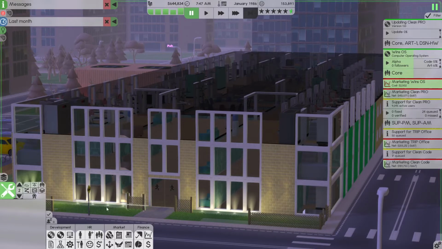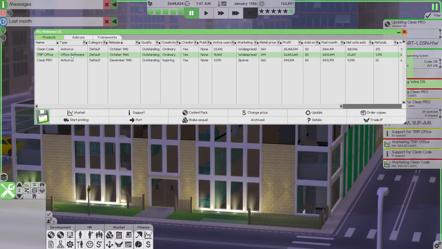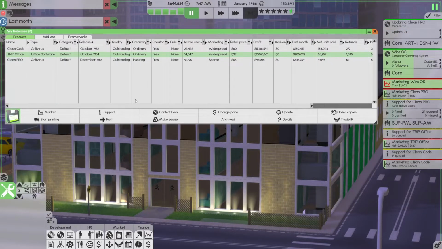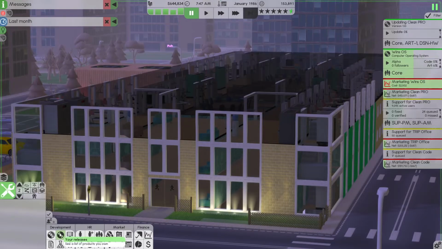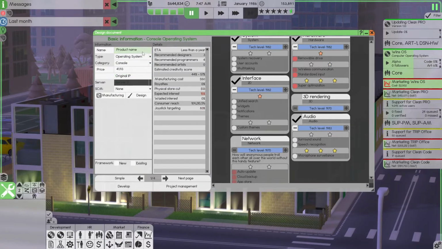And then what are we going to develop? What game should we develop next? Let's go look. We have Clean Pro. Office, we should be looking to develop Office soon. And I also want to look at possibly getting a hardware going. So the first thing I'm going to do is get a hardware going. We're going to develop system, console, X systems, select our server.